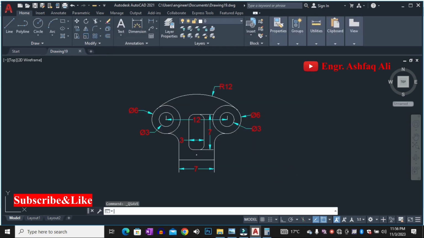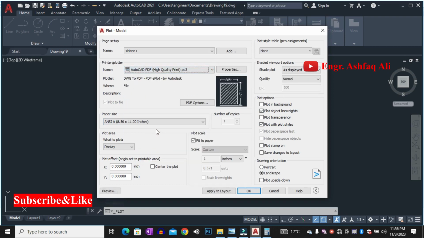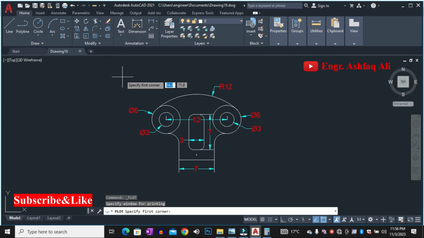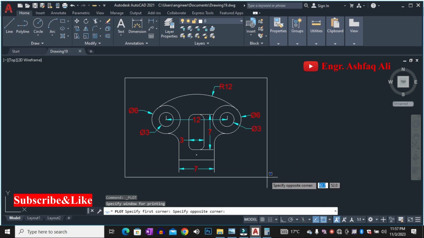Now I'm going to select the layout of my figure, go to print and select your printer, construct a window across your figure. This is your final figure.